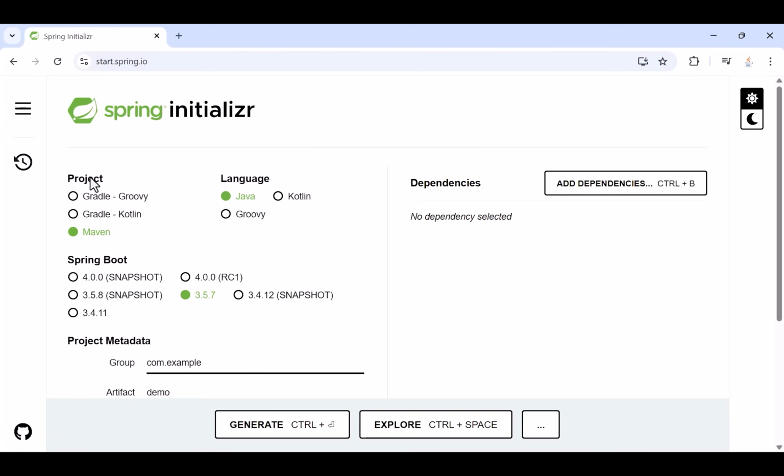So here you can see the projects section. Here you have different projects like Gradle Groovy, Gradle Kotlin, Maven. Since we are going to use Maven, so let us select Maven as it is. Next, here you can see the different JVM languages like Java, Kotlin, Groovy. As we are going to use Java, so let us keep Java as selected over here.